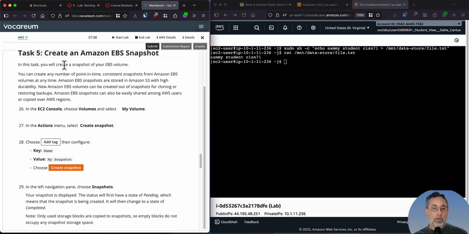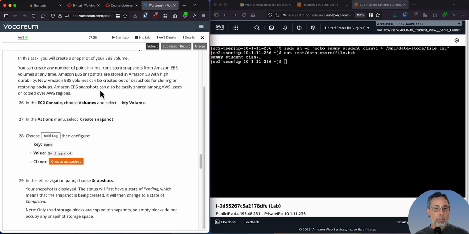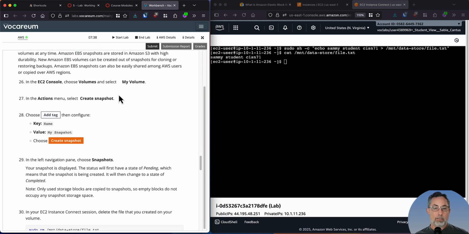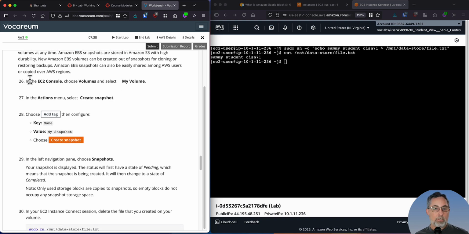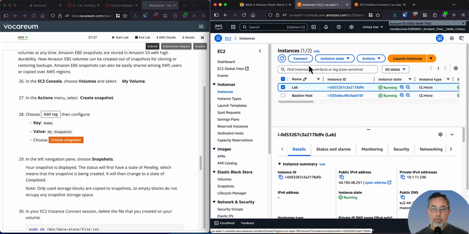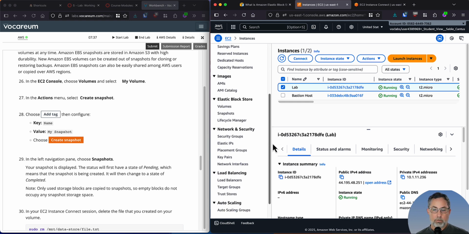In this task, you'll create a snapshot of your EBS volume. We can create any number of point-in-time consistent snapshots. That looks good. So let's go to the EC2 console, choose volumes, and choose my volume. So we're back over here. Let me go back to 100% zoom. We'll go volumes.